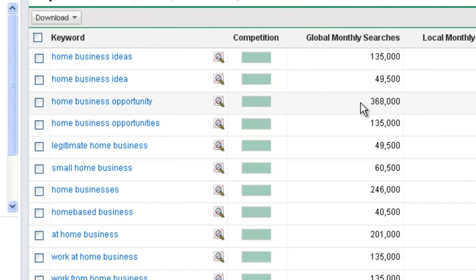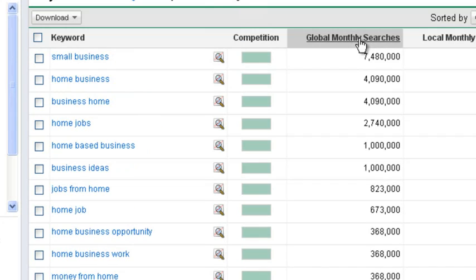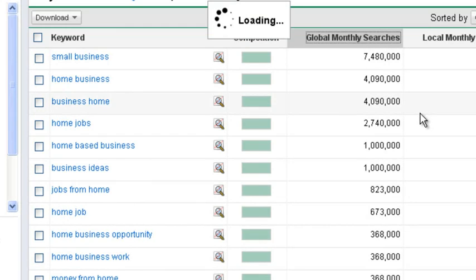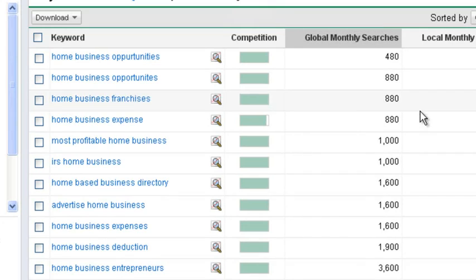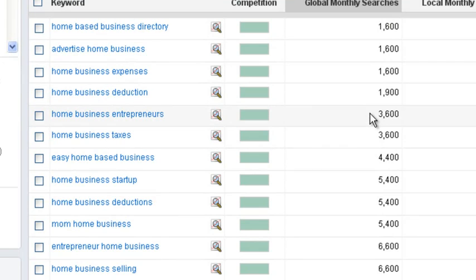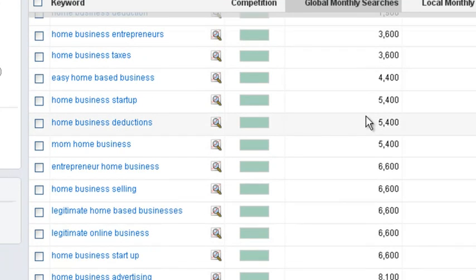As we're not going for the high demand keywords, we're going for the mid-range keywords, something that we can take control of a bit easier. You just click on the global monthly searches, that will bring highest to lowest, and if you click on it again, it will bring lowest to highest, depending on how you like to work. So I can scroll through this and see home business opportunities, roughly 480 searches per month. Something like that is probably a little bit too small. You would definitely take control of it more than likely, but it's just a little bit too small.